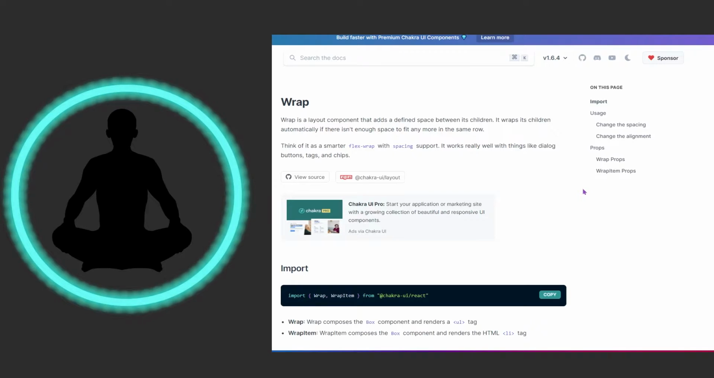So we can see at the top it says, Wrap is a layout component that adds a defined space between its children. It wraps its children automatically if there isn't enough space to fit any more in the same row. That's pretty cool. And it says further on, think of it as a smarter flex wrap with spacing support. It works really well with things like dialog buttons, tags, and chips. Now, some of these we haven't covered yet, but it's nice to know that it's previewing things we could use Wrap with later in the series.